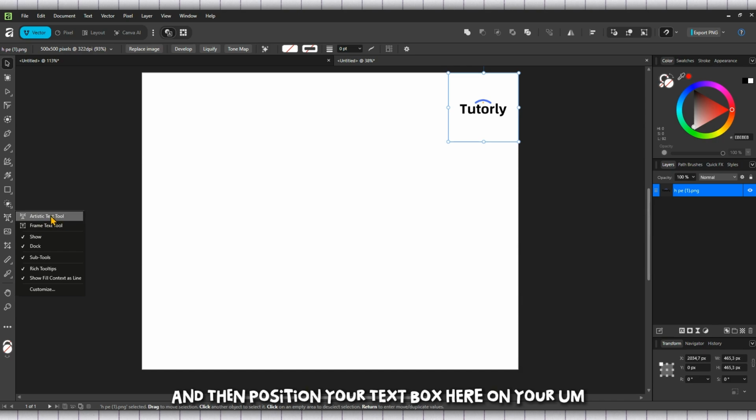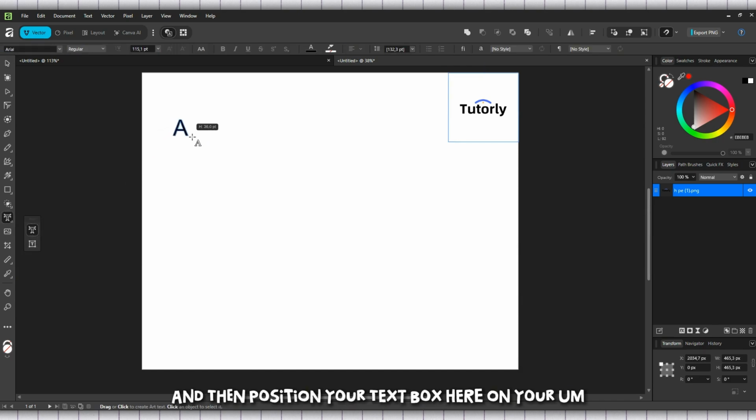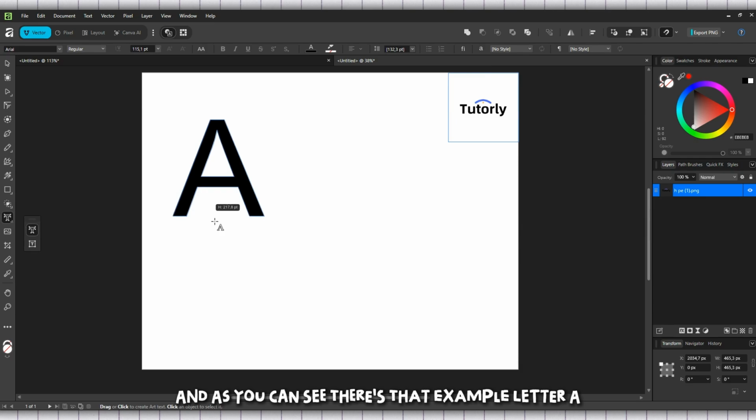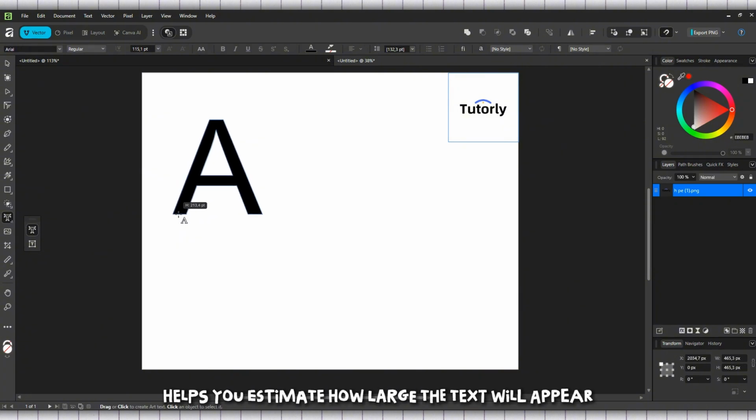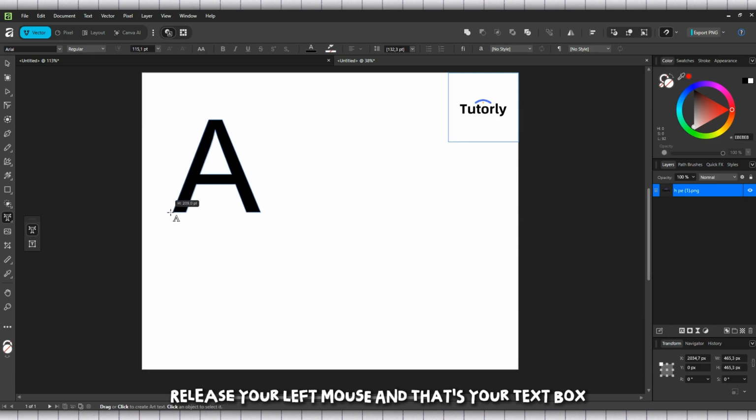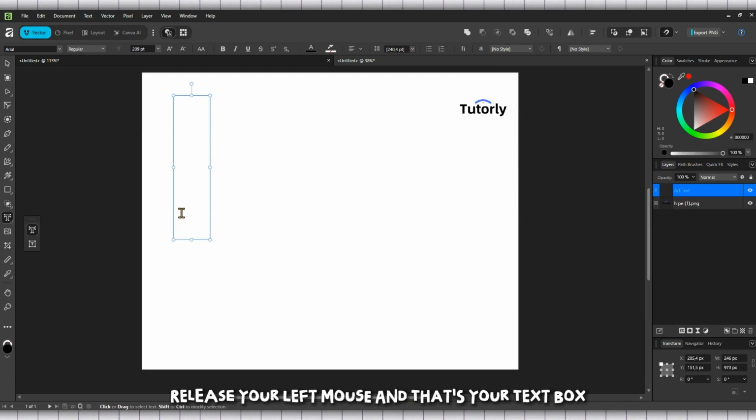And then, position your text box here on your canvas with your left mouse. Hold your left mouse and adjust the size. And as you can see, there's that example letter A, so that you can see the size of the text box. This preview helps you estimate how large the text will appear before you begin typing. Release your left mouse, and that's your text box.